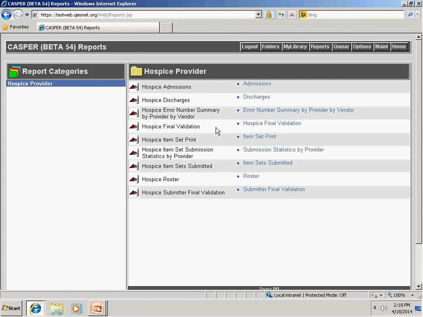The Hospice Final Validation Report is another report available to hospice providers. The fields on this report are the same as the fields on the system-generated Hospice Final Validation Report that was discussed in Modules 5 and 6. You may request this report if you need to recreate the system-generated Hospice Final Validation Report. You may need to recreate the report if the system-generated report has already been deleted from the VR or Validation Report folder.